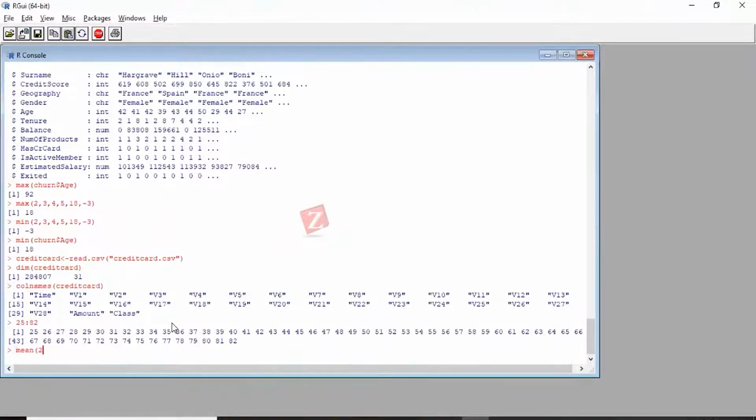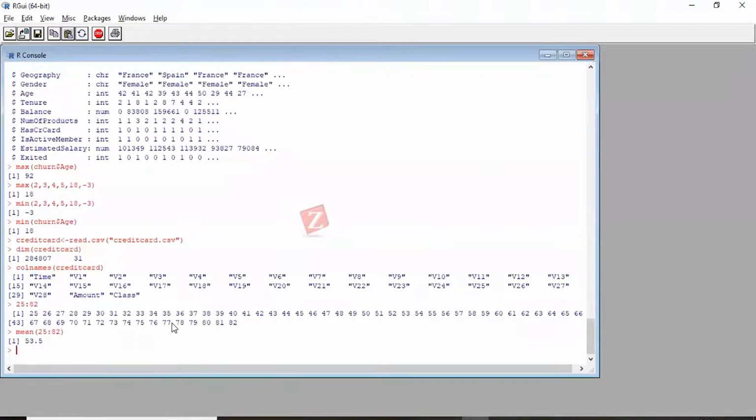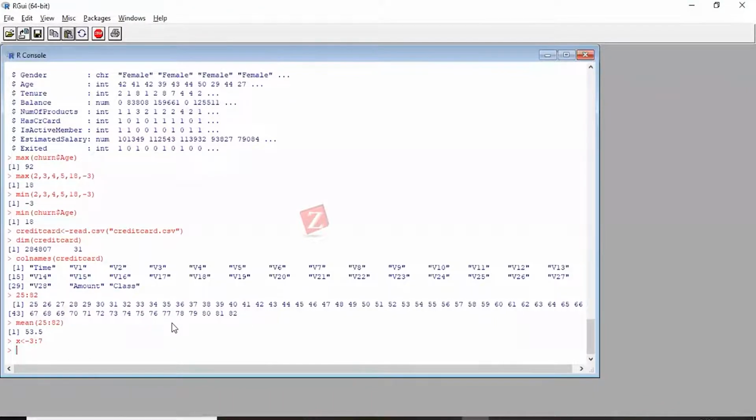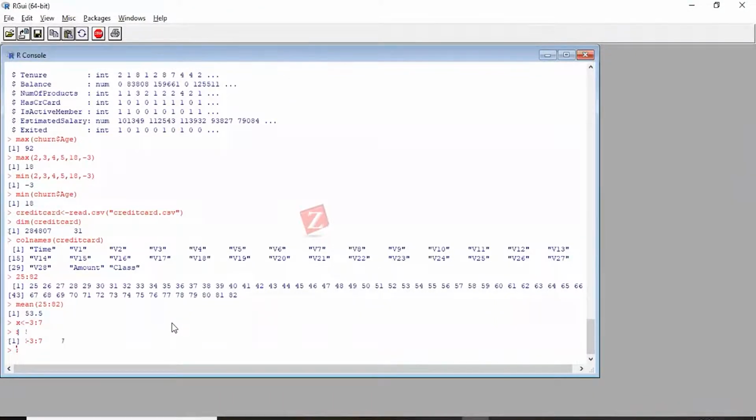But then I don't know if the mean is being calculated right or wrong, because we have seen one example where it was not working correctly, but whatever. So it is 53.5. This is basically the mean of these numbers. Now I can also store it in some variable. For example, if I put simply x, 3 to 7, so what x contains is 3, 4, 5, 6, 7.